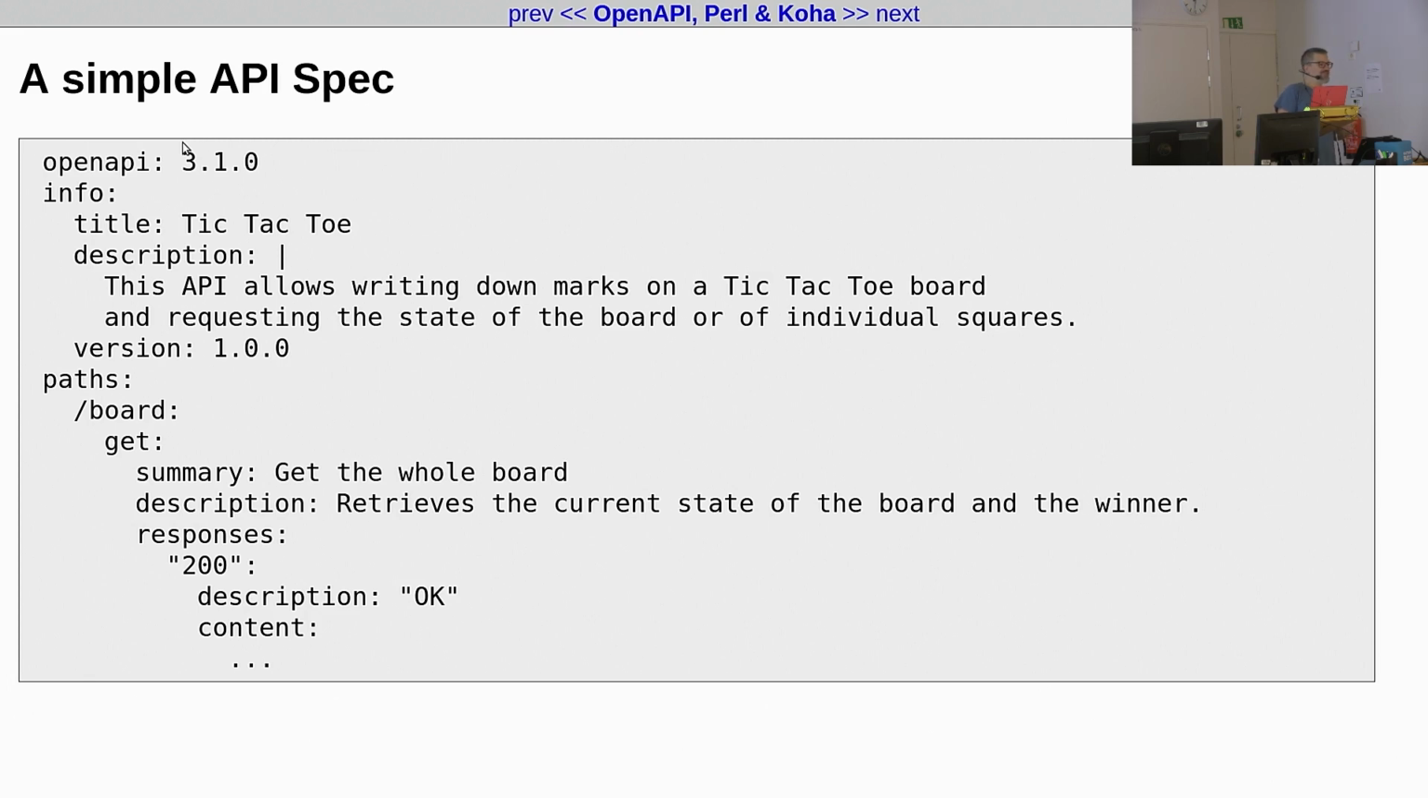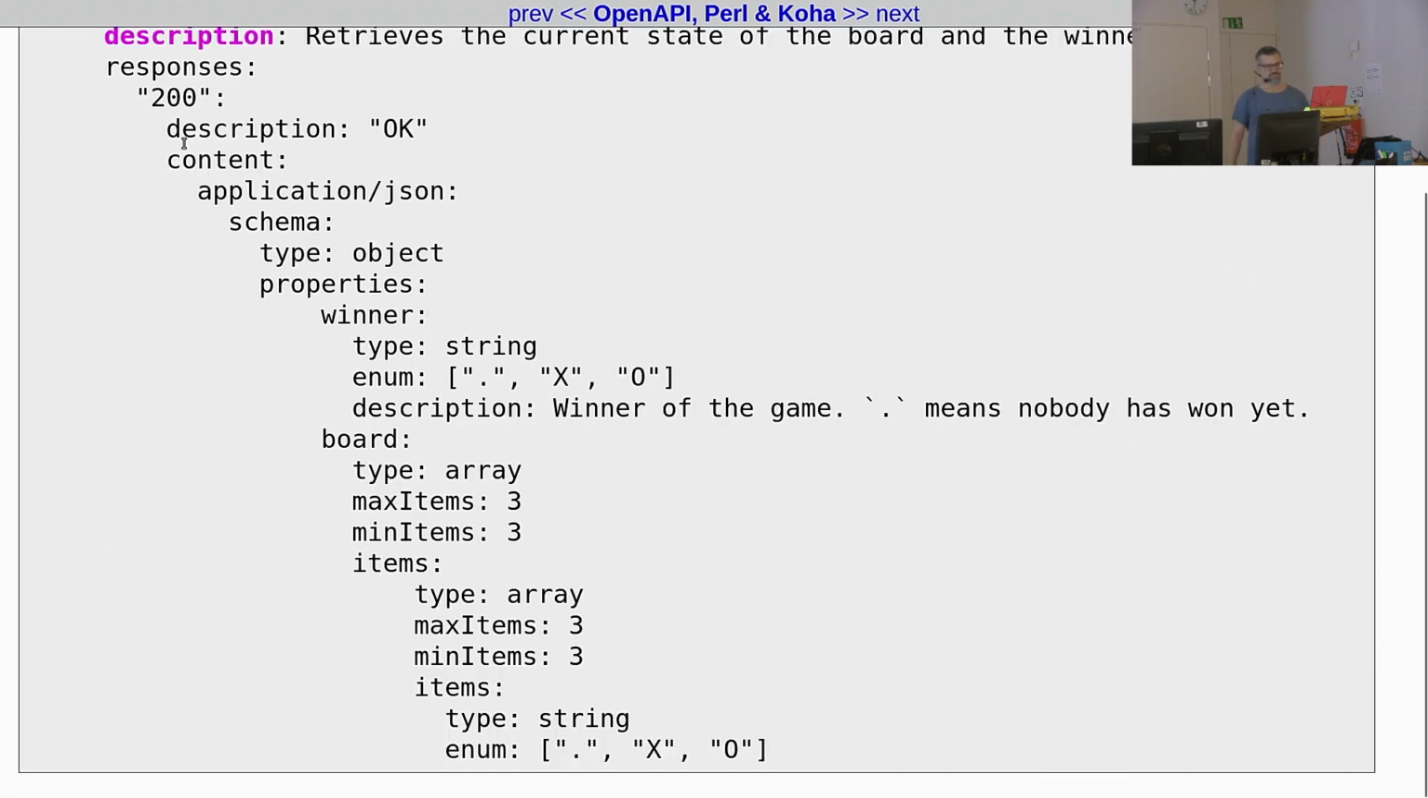So let's take a look at a very simple API specification, in that case in YAML. You have to specify what version you're using. In that case, that's the newest version, so OpenAPI 3.1. Then you have some metadata, like the name of the API, some description, the version of your API. And then it starts to get interesting. You can define paths, so the endpoints of your API. In that example, you have a path /board. And in here, you define what the get method to this path should look like.